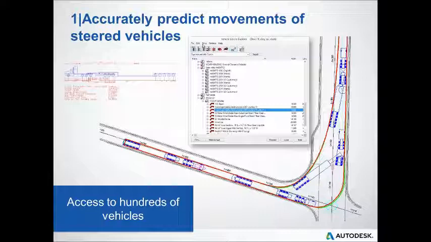So the first thing we talk about is accurately predicting movements of steered vehicles. One of the first things people ask is, why don't we just keep AutoTurn? With AutoTurn, you have to have 3 different modules for swept path analysis, and then you have PartCAD, and then you have the ability to do a few other things in reference to design checks. Everything that I'm going to show you is straight out of the box with Autodesk Vehicle Tracking.